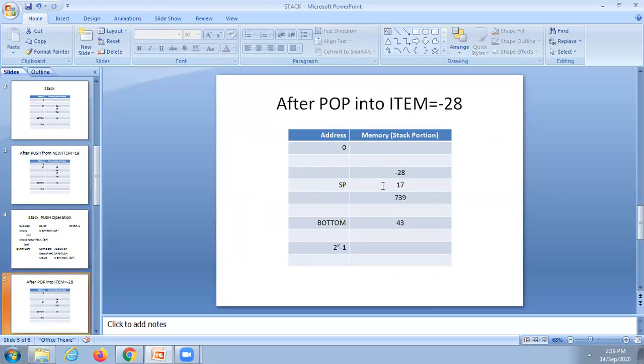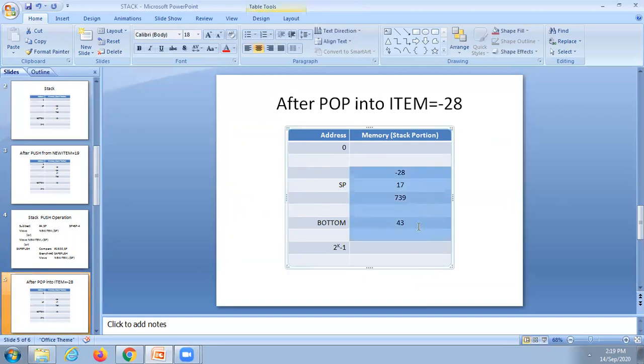Stack empty means there are no data items at all. If there are no data items, how can you pop it? Pop means get the data from the stack. No, we cannot get it. If the stack is not empty, then only you can use pop.